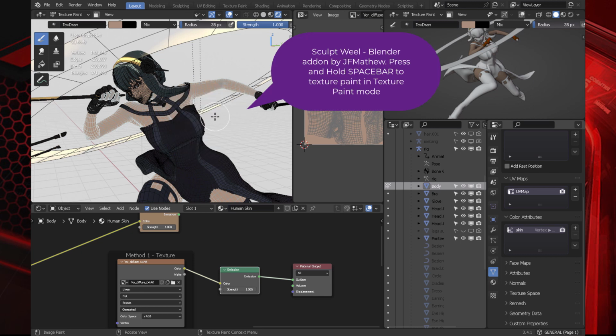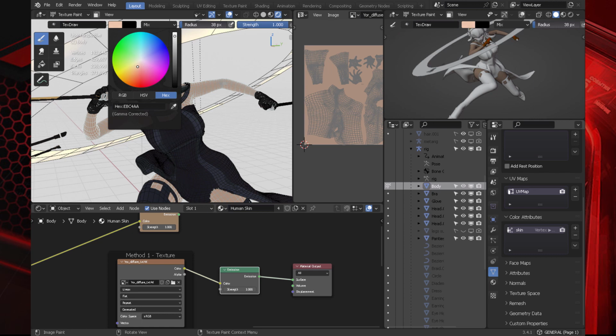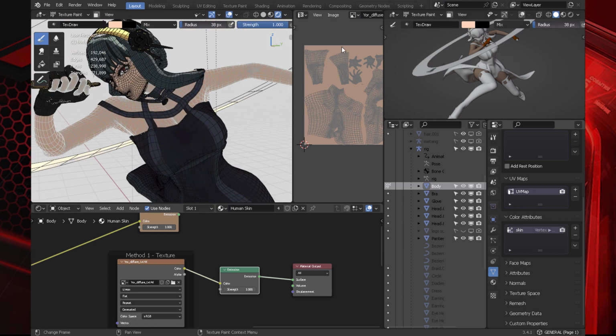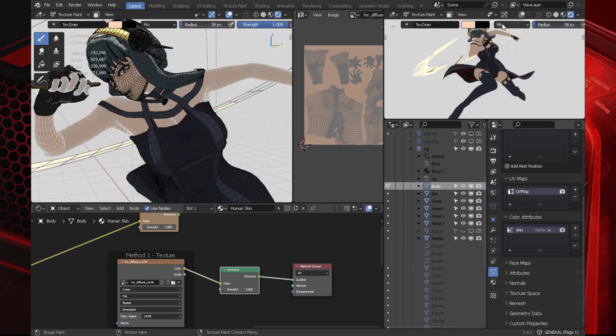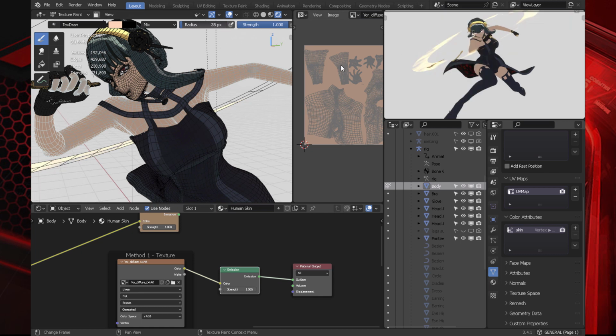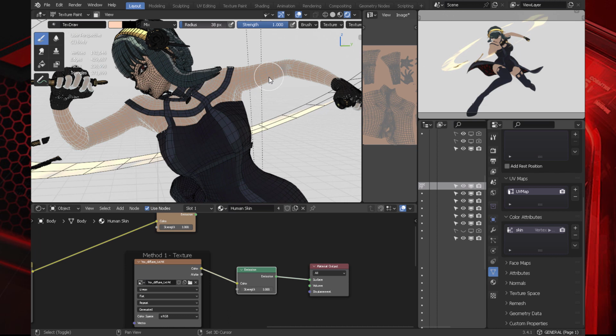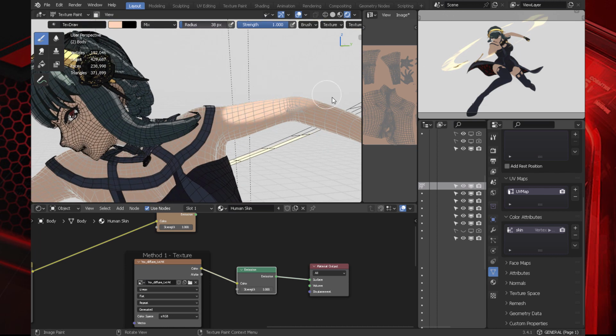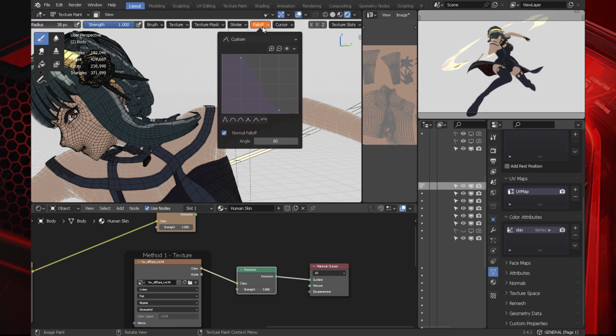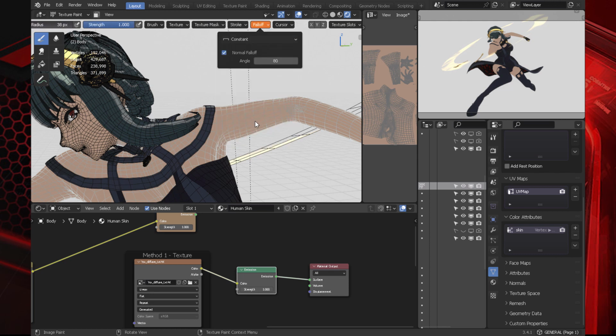So let's go to paint, texture paint, and now I'm going to press a spacebar. I have a special add-on by JF Matthew, which is called Sculpt Paint Wheel, and what that does is to create a shortcut for my painting materials. So I can choose opacity, I can choose other settings such as the radius for the brush.